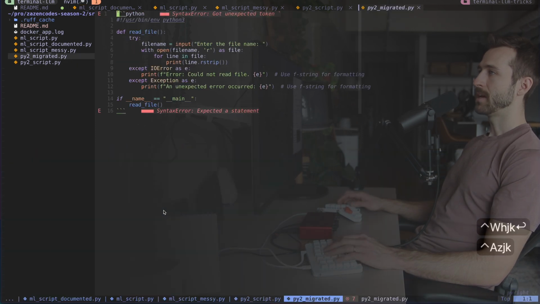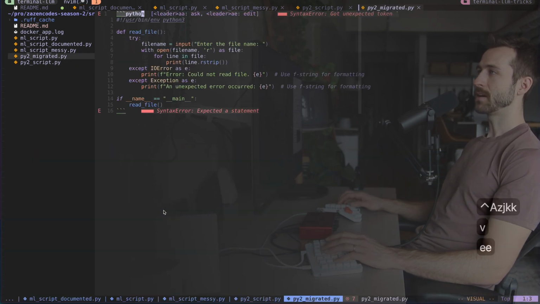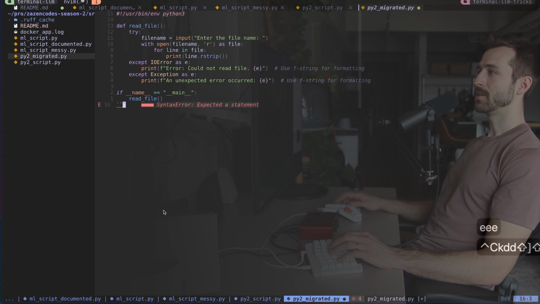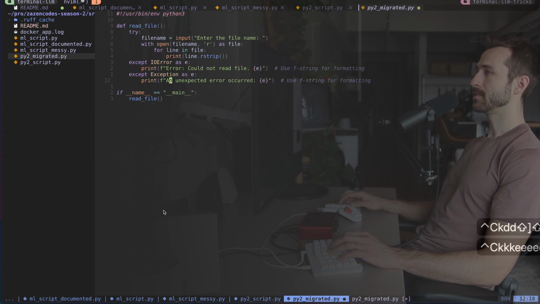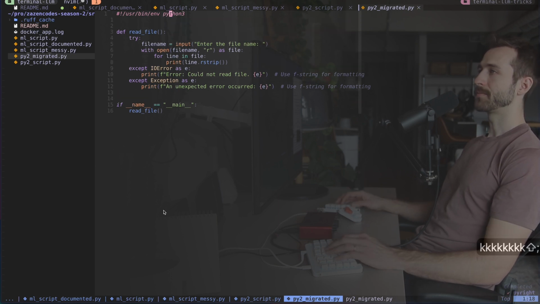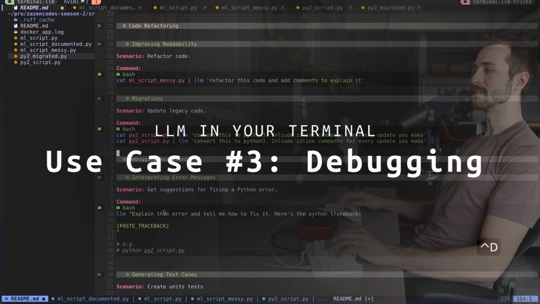Let's open this up. Notice how it did put these markdown style code things, so I can just come in and clean that up. And then here it's doing the F strings exactly like I thought. And so this is my migrated code. Cool. The next topic is debugging assistance.